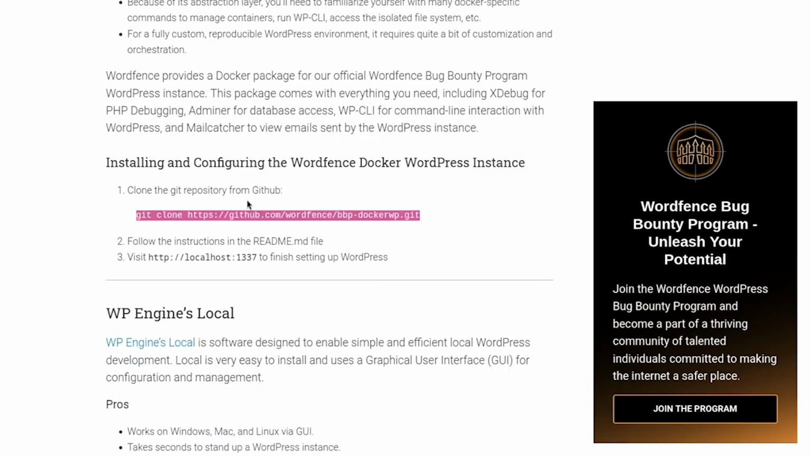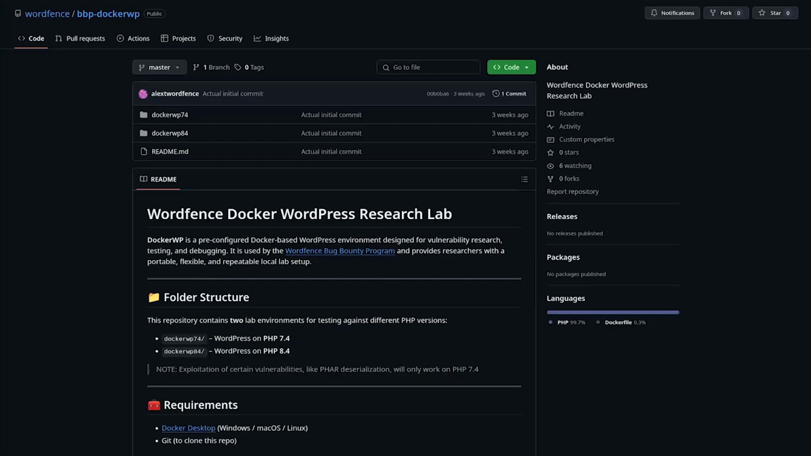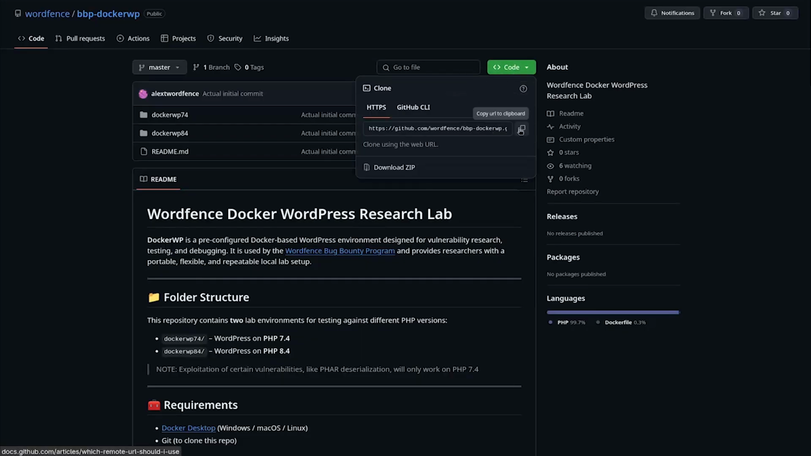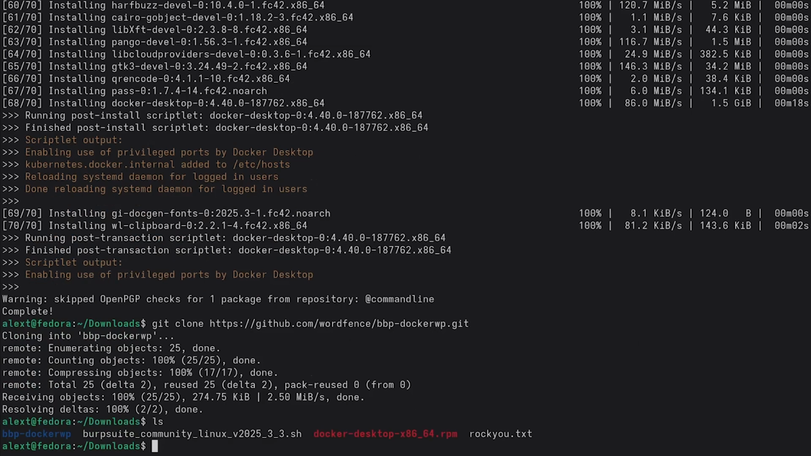We can actually just take this and go open link in new tab, and that will take us here. Okay, then we can go up here, copy this, right? Go back to our terminal, make sure this is done, looks like it is, and we'll do git clone and paste that git repo link in. So that is done, and that creates this directory right here, bvp-dockerwp.